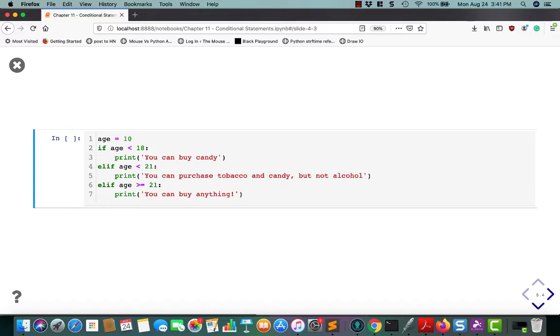So, let's set age to 10. If your age is less than 18, you can buy candy. If your age is less than 21, you can buy tobacco and candy, which I don't recommend actually doing, but it's kind of an example. And then, of course, if you're greater than or equal to 21, then you can buy pretty much anything in the United States of America.